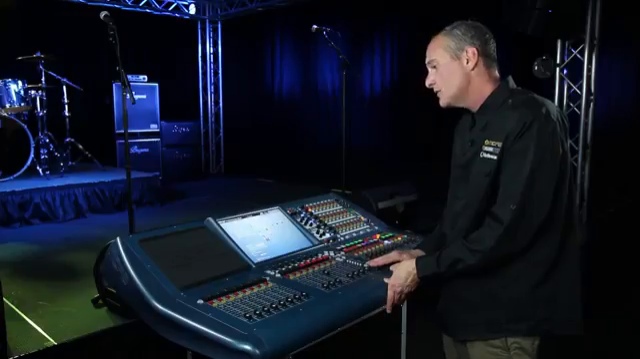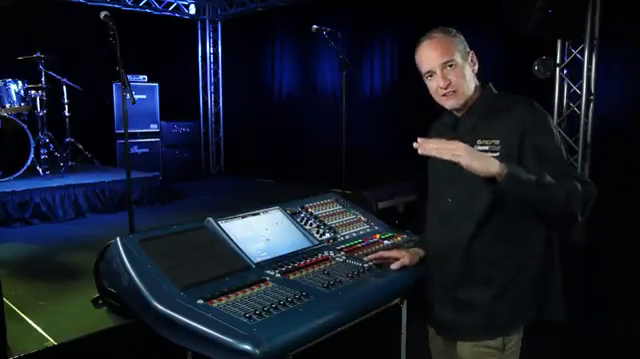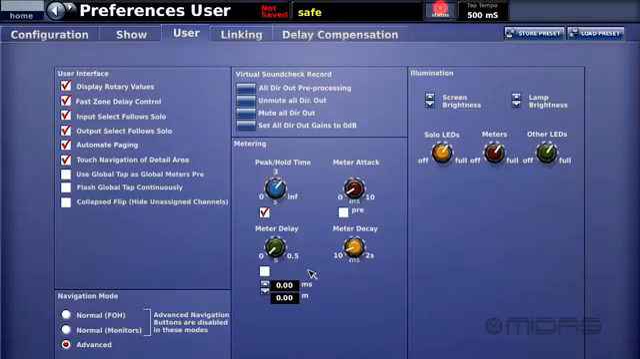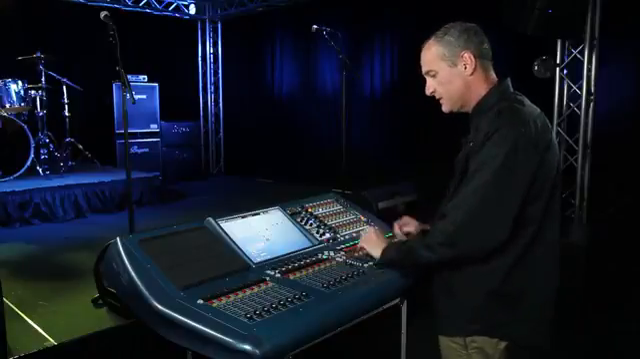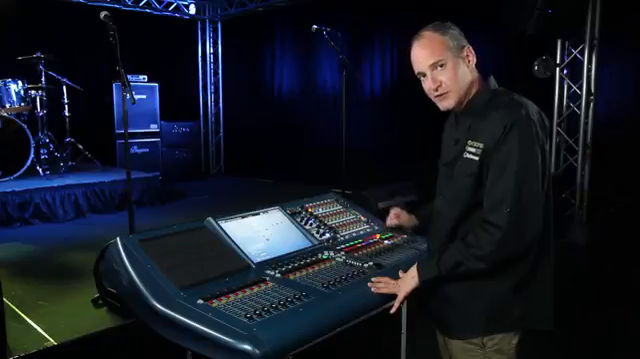Automate paging. A little bit hard to explain, but if you're writing scenes of automation and you have many scenes built, if you're automating from scene to next scene, you can automate the page to be something different in the sections that you need it to according to where you save the show.